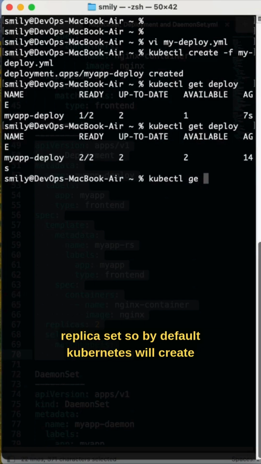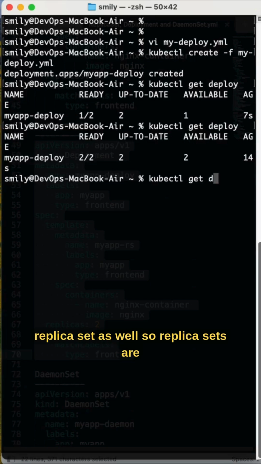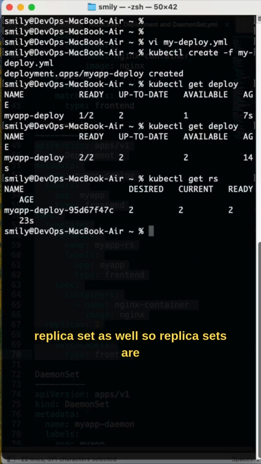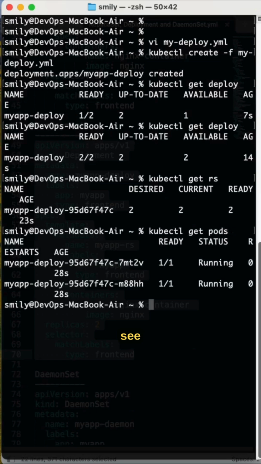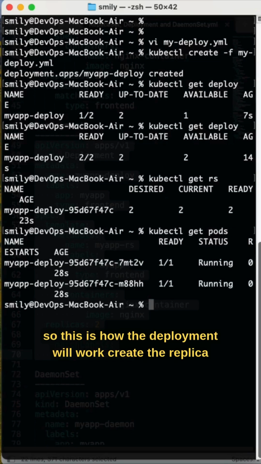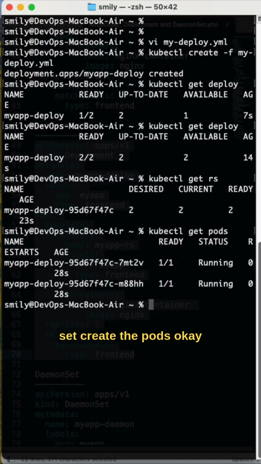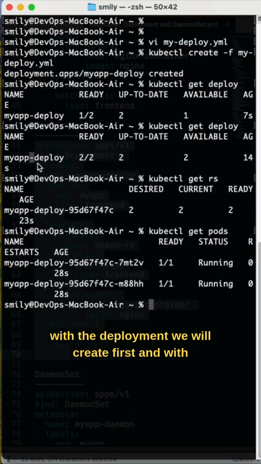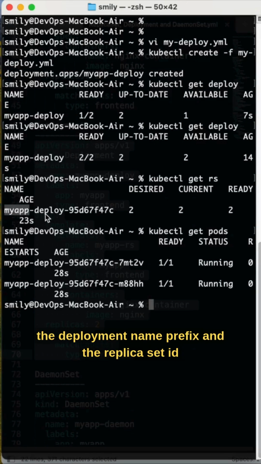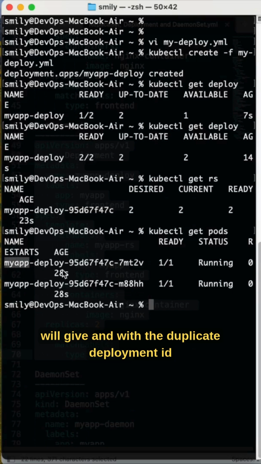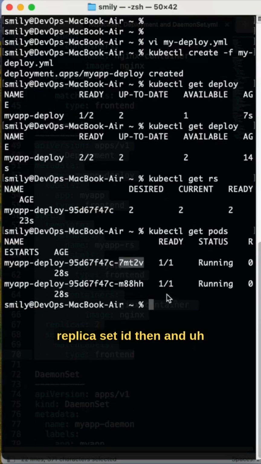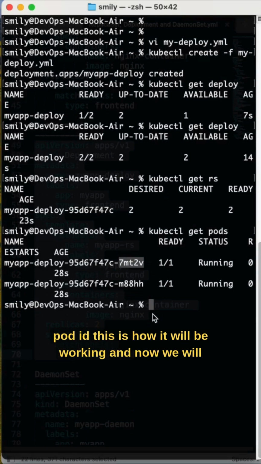Now try to get the replica set. By default, Kubernetes will create a replica set as well. So the replica sets are 2, and try to get the pods as well. See, this is how the deployment will work. It creates the replica set, which creates the pods. The deployment is created first, and with the deployment name as prefix the replica set ID is given, and then the pod ID. This is how it works.